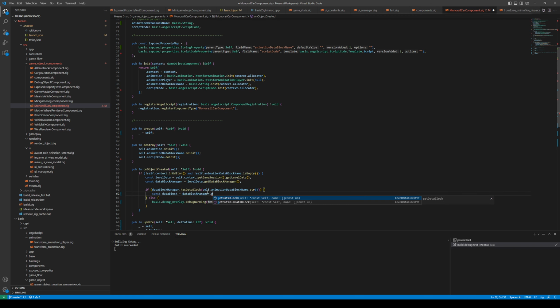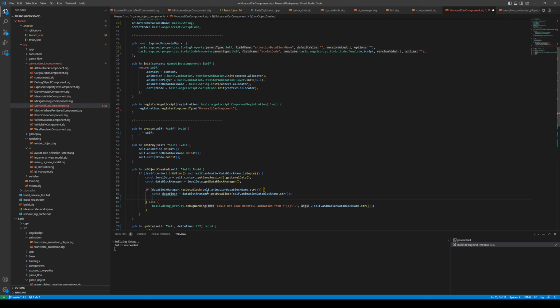So data block manager, get data block. Mutable data block, no, we just need a read-only data block. That would be self animation data block name str. Yeah, so mutable data block will actually give you an error if you try to do that outside of the editor. Right, so we have get chunk. So a data block is named, but it can have one or more chunks. You can call get chunk count to figure out how many there are.